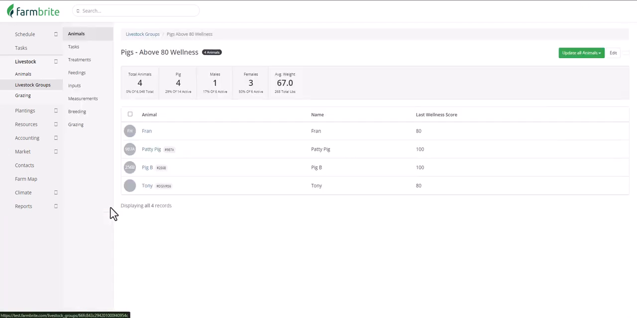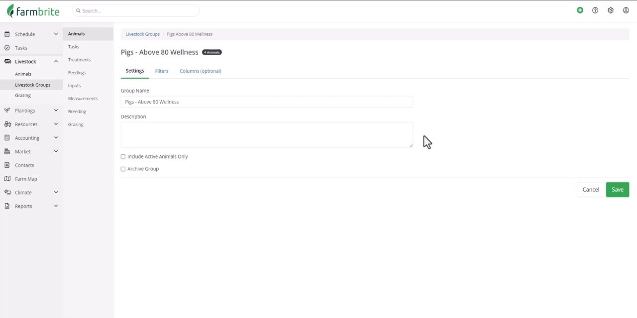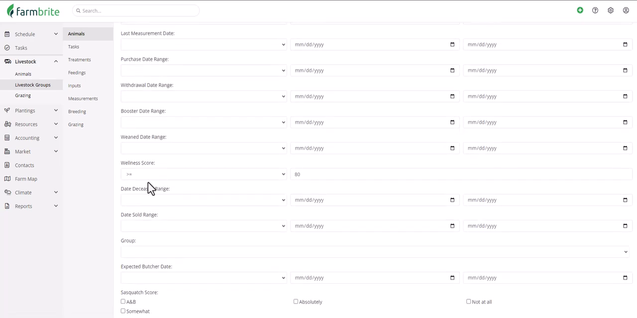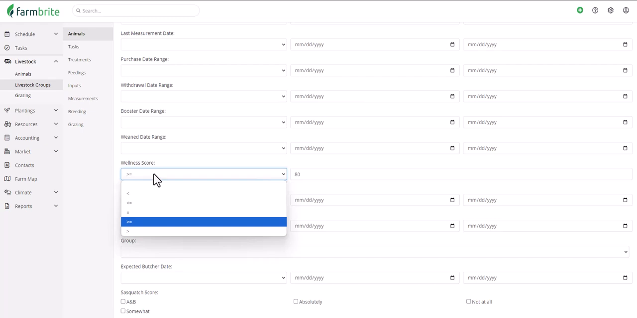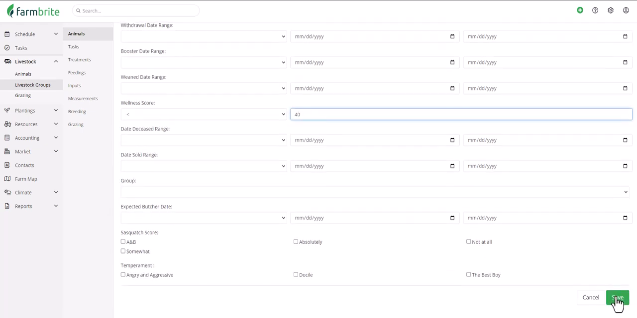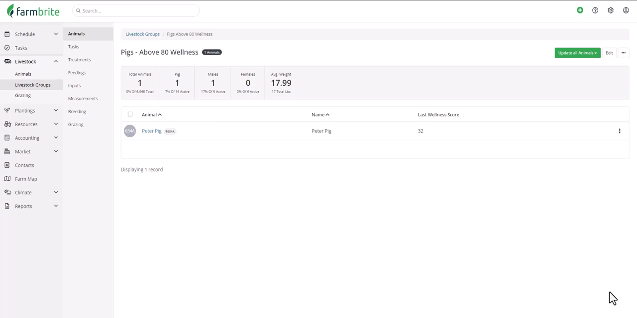Let's open it, and of course see those animals, and when we edit it, we can choose filters and set a wellness score. In this case, we'd like to find animals that we generally ranked excellent, but of course, if you wanted to, you could find those with less than a particular score to find animals with problems that you might need to address, and to create a quarantine group to separate them.